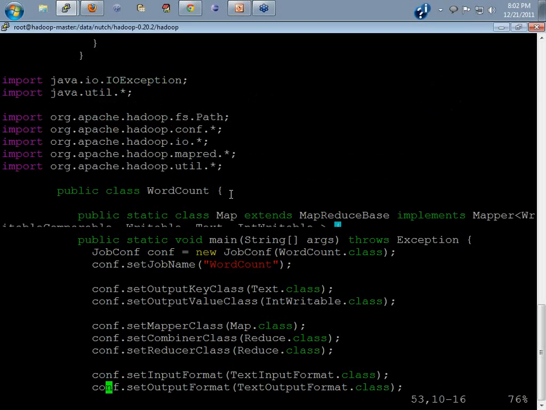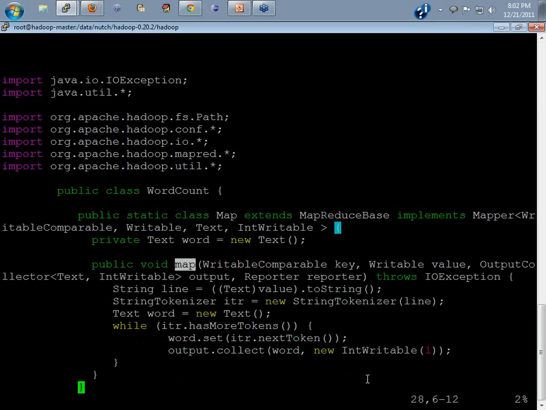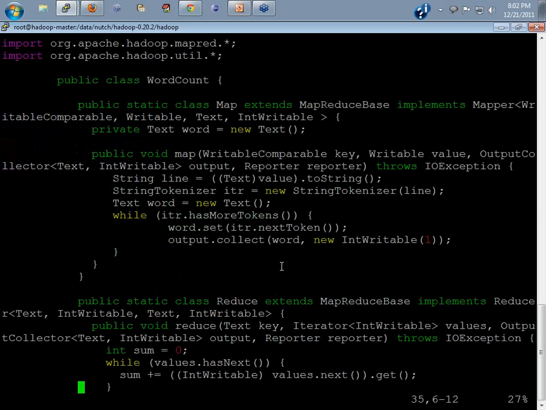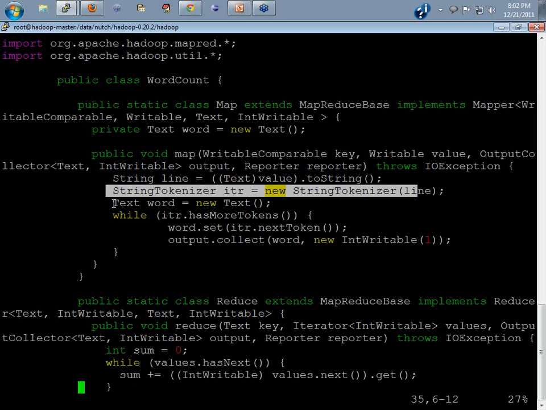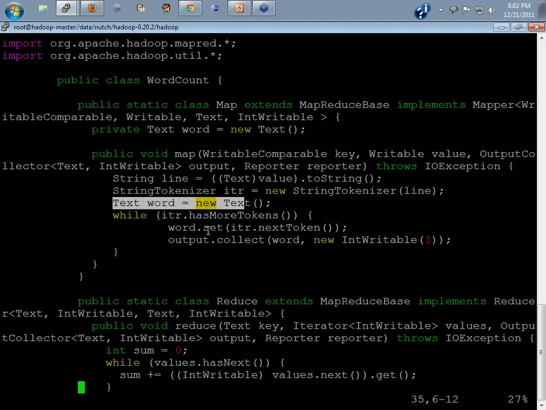So in this, just the key and value are there. In key we are getting byte offset, and in value we are getting lines from the file. In this statement it's just taking the line and converting it into tokens. Then tokens are set here, and with each word we are just collecting the word comma IntWritable 1.